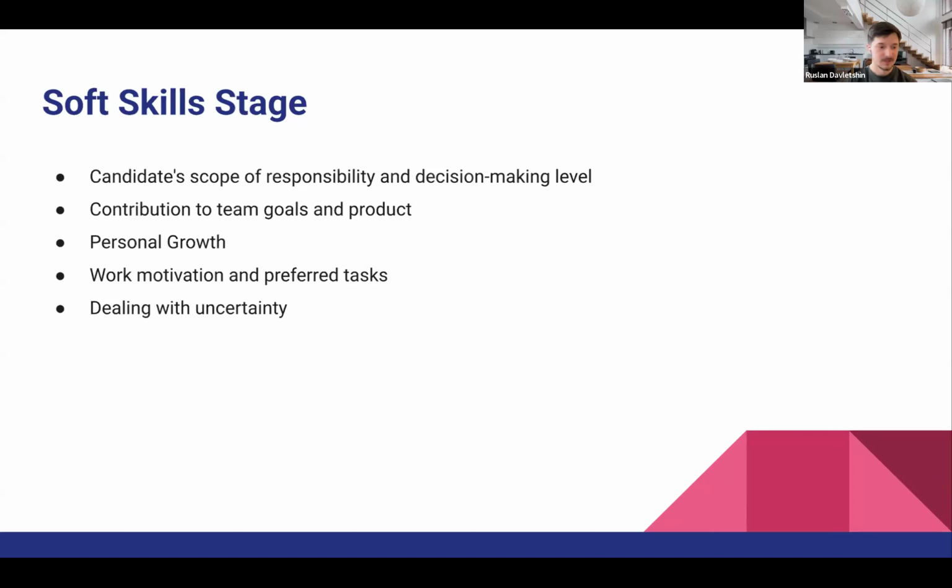It's about which tasks the candidate prefers, and whether the candidate's responsibilities will fit these tasks that the candidate prefers to do. And the last one is dealing with uncertainty, as I said. The stage may look similar to the first one, but typically each topic is covered in more detail at this stage. Yep.